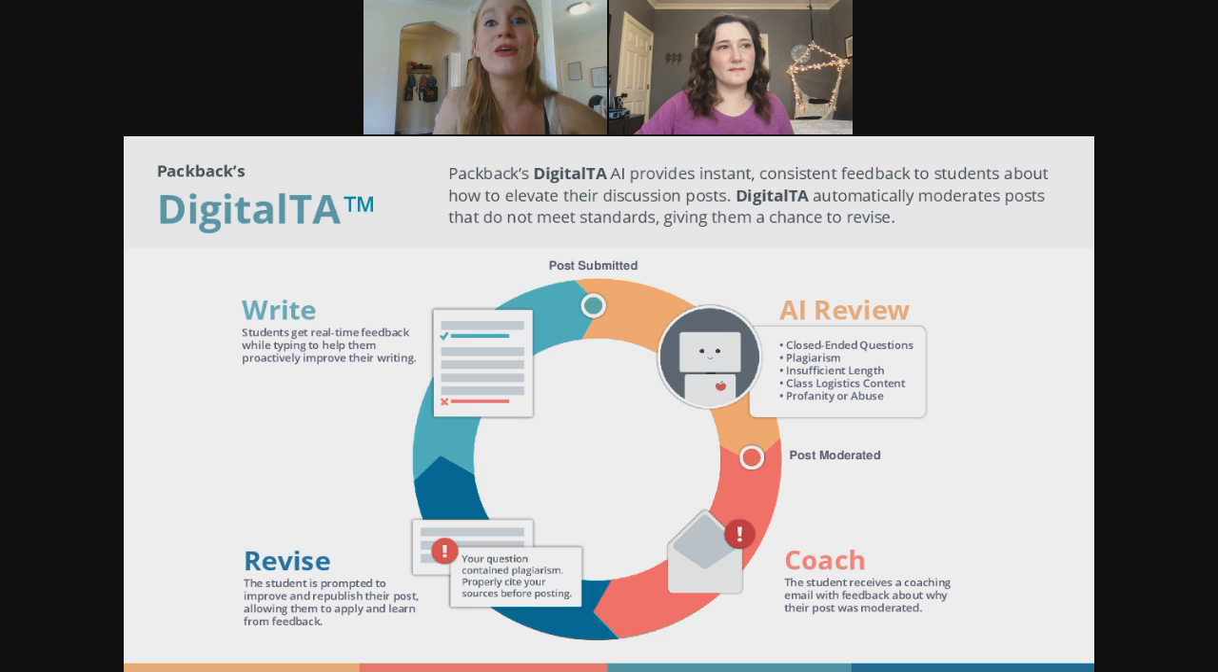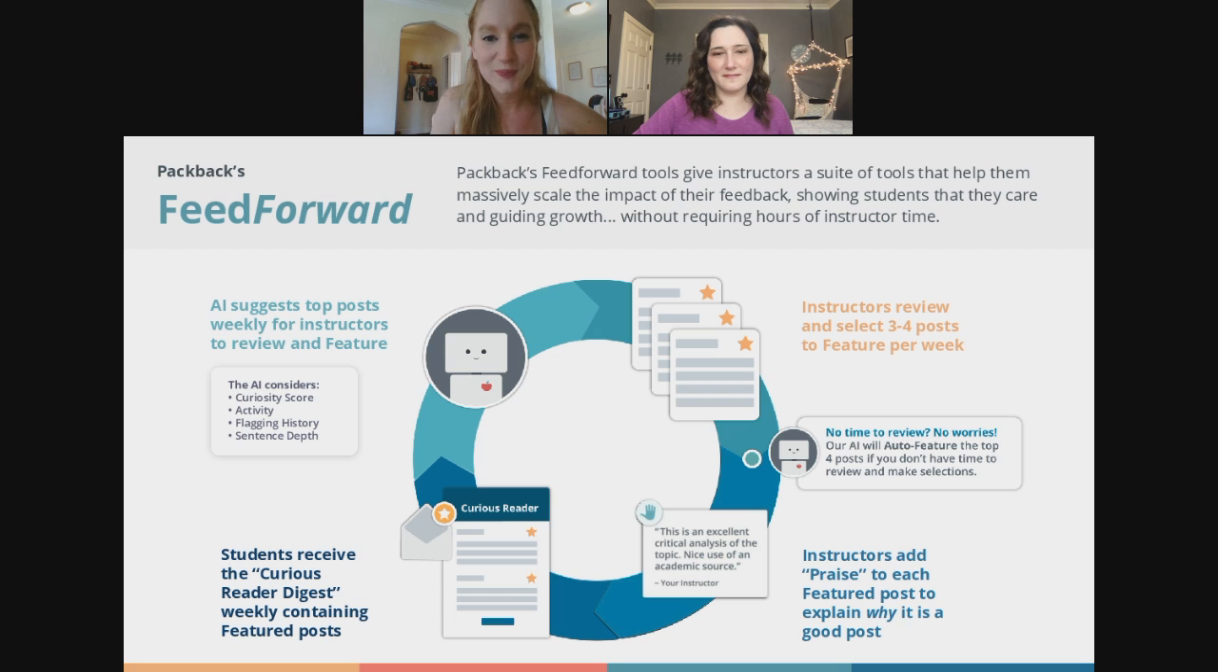The AI will then review those posts to make sure that it's not violating any community guidelines. If it has been plagiarized, if it's been copied from another student, there's any profanity, anything that does not really advance the discussion, it'll be moderated. The student will receive a coaching email, and then they'll be prompted to revise their work.